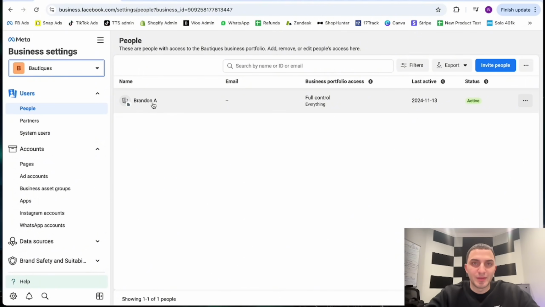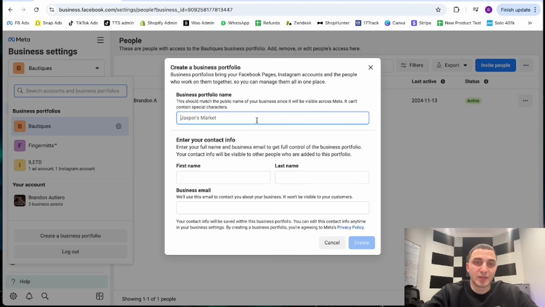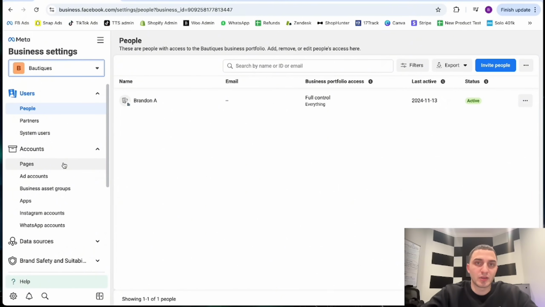So after you're in the Meta Business Suite, you're going to want to go down to Business Settings and then click on Create a Business Portfolio. So I've already done that. So you just want to put in your website name here, put in your first and last name, and then your business email. So here we are on the business settings.